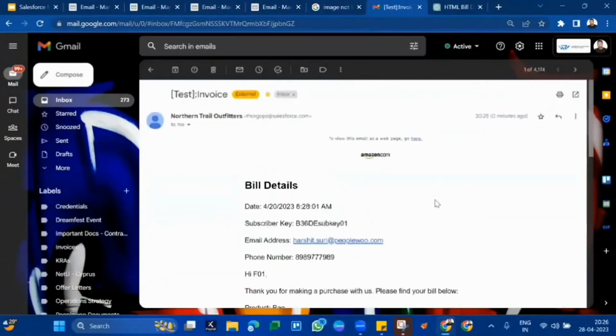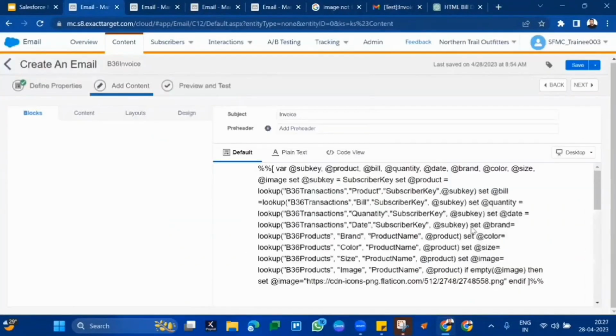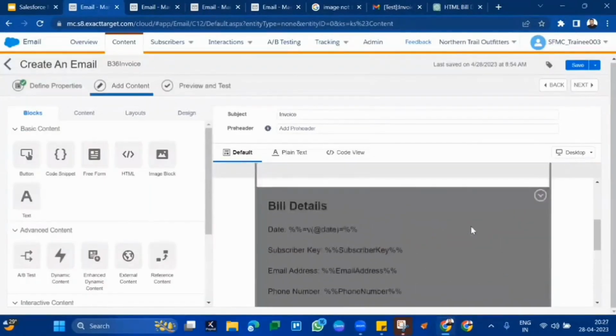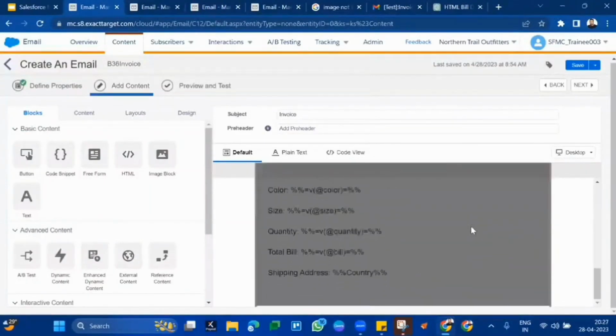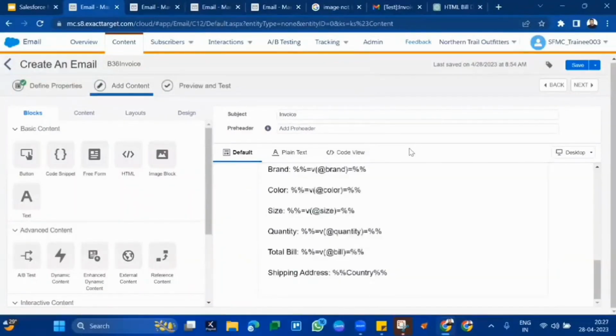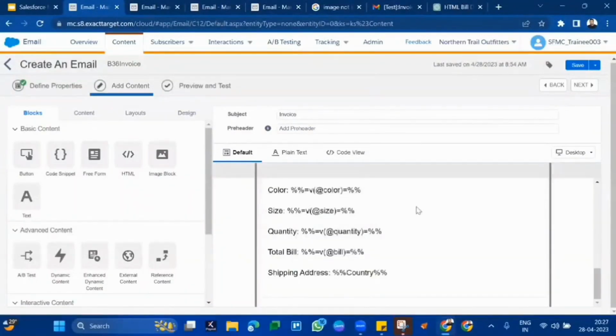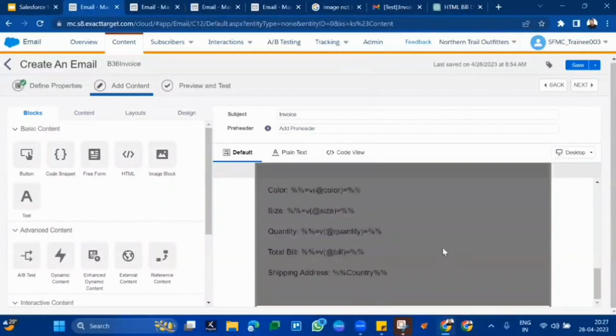So guys, that was all about email development, AMPscript and personalization strings. A lot to practice for you. But you have to focus more on AMPscript. How we have used three data extensions to retrieve data, that is something which you have to understand.